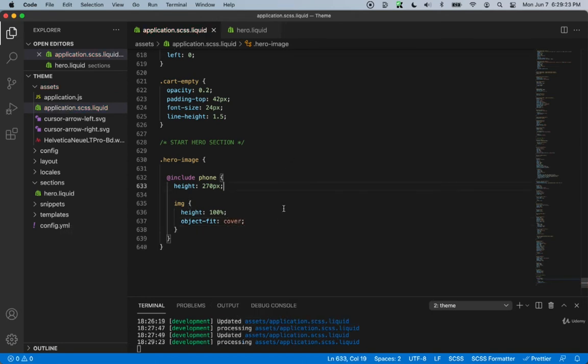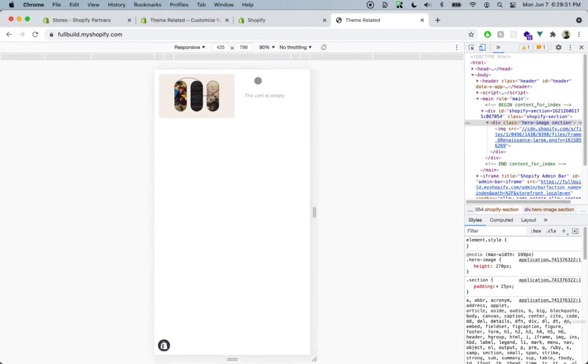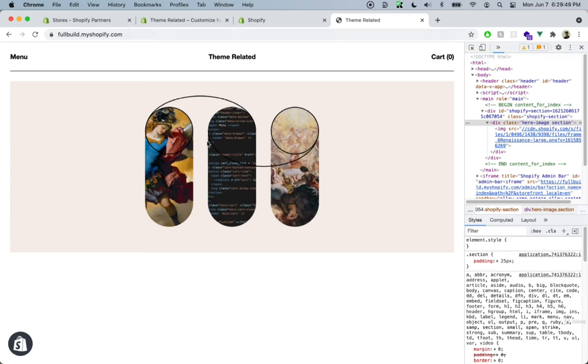Perfect. And now the image is better, but we'll deal with the cart just a little bit later in the next section, when we're going to make sure that everything works for the phone. So let's get out of this right now. And this is working. Perfect.